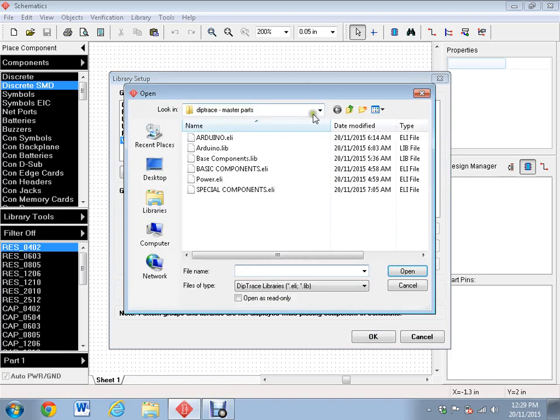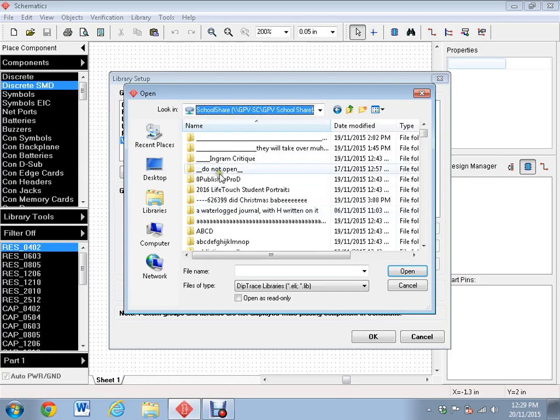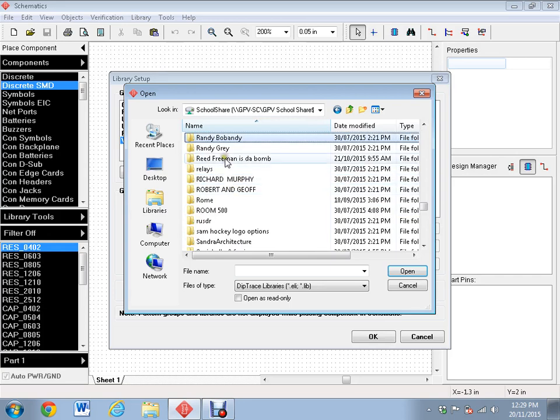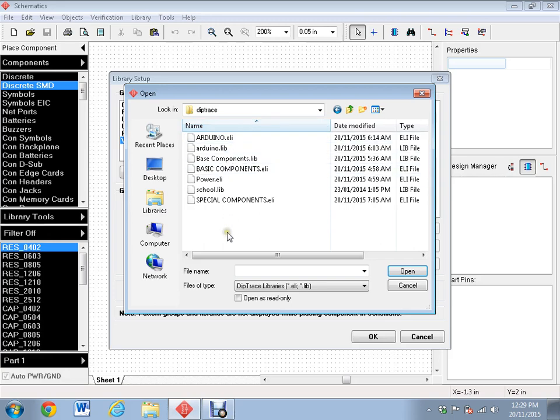And from Add Library, I'm going to go on to the network. So I'm going to come down to School Share. From School Share, you can see all this junk in here. I'm just going to press R for Room 500, and you're going to find Room 500. Once I found Room 500 in all this stuff here, I'm going to look for what's called Diptrace. So here's a folder called Diptrace. I'm going to double click on it, and you're going to see these files.